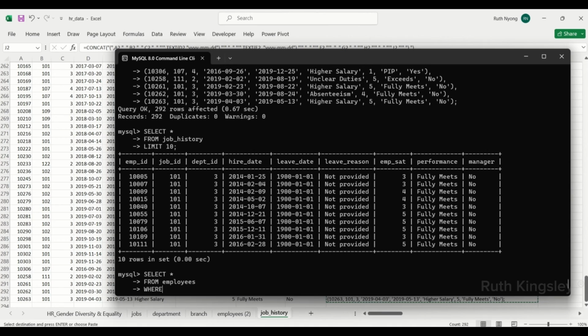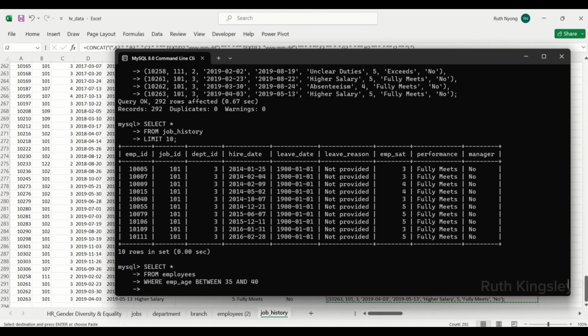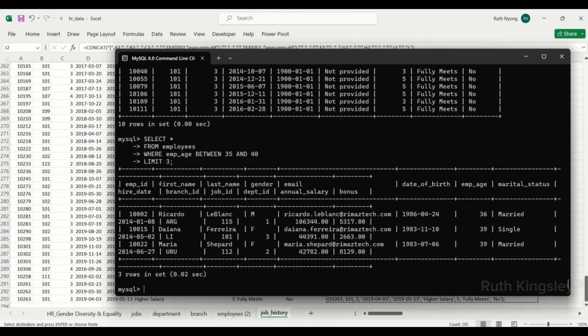So we'll use a where clause. Let's select all from the employees where the employee age column is between 35 and 40, and press enter. We don't know how many there are for now, so we can also limit the results to 3 if there is any, and close this with a semicolon and press enter.